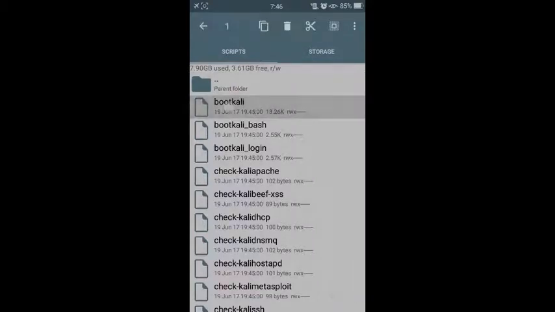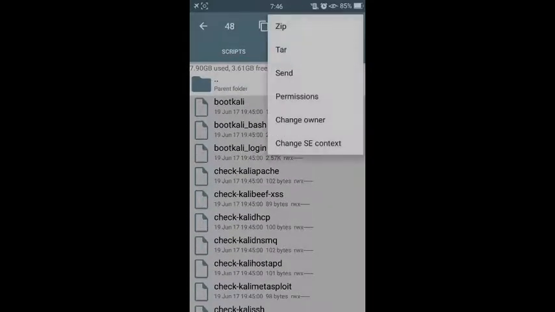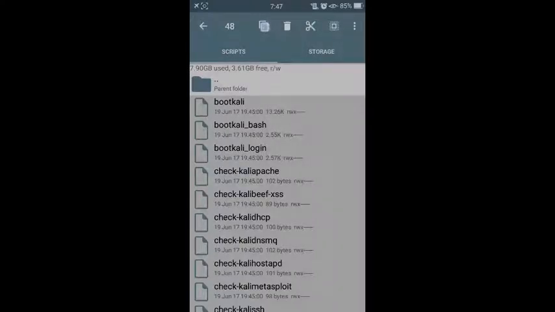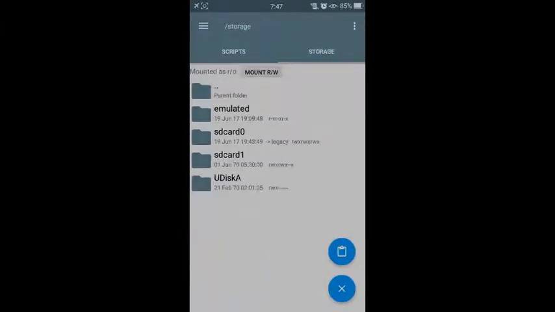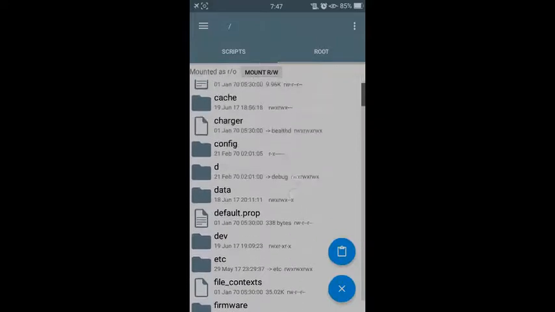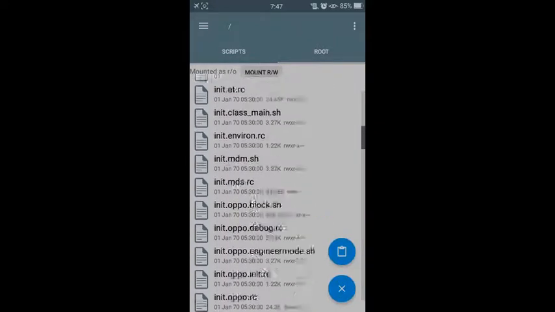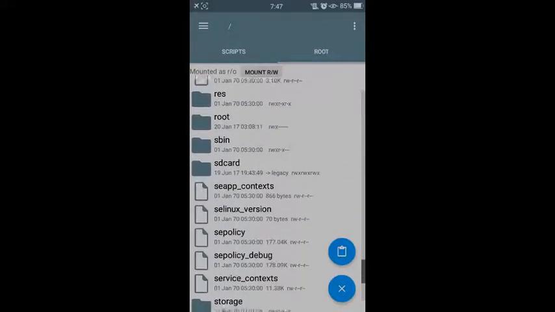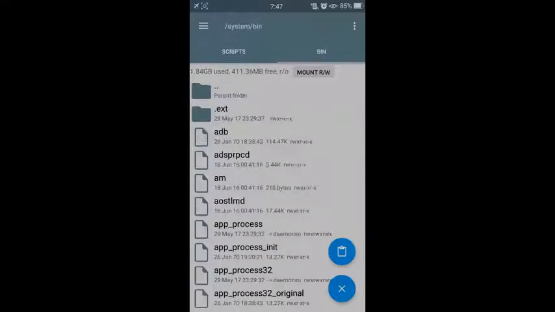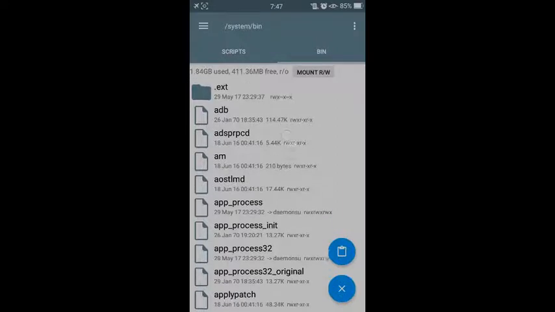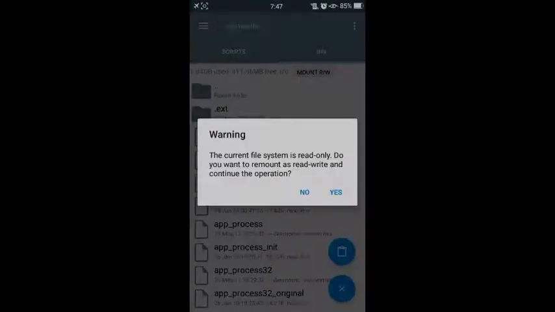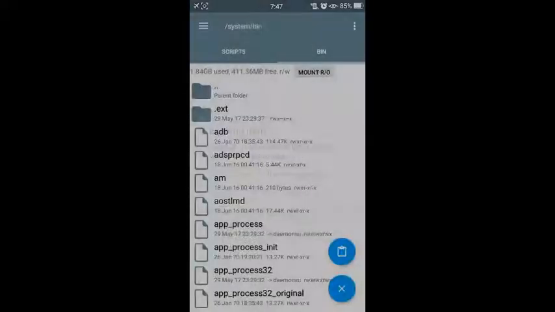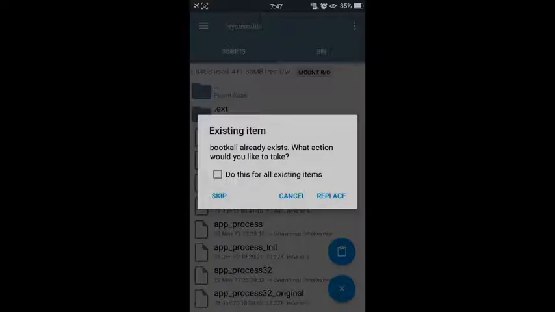And then select all of them, and then copy to system bin. Yeah, okay. And then copy here. Just click yes. If it already exists, click on do this for all existing items and then click on replace.